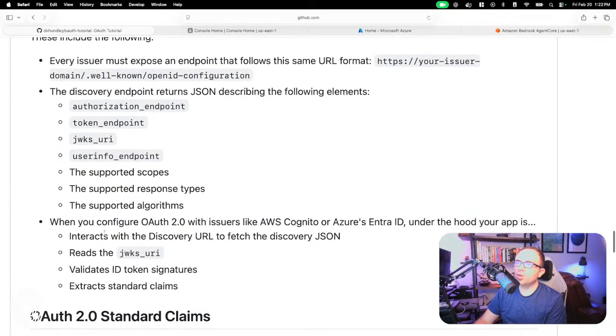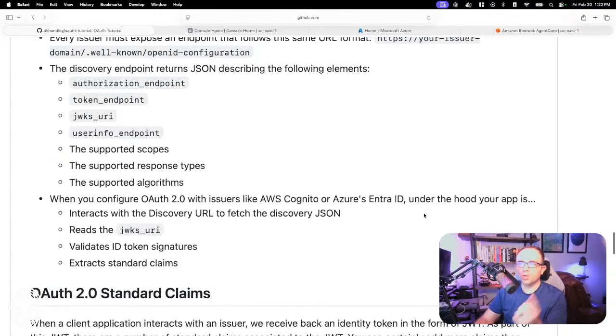Whenever you configure OAuth 2.0 with issuers like AWS or EntraID, what's going on under the hood is you're interacting with the URL to fetch the discovery JSON. That reads the JSON web keys URI, validates ID token signatures, and extracts standard claims. Now, what are standard claims?